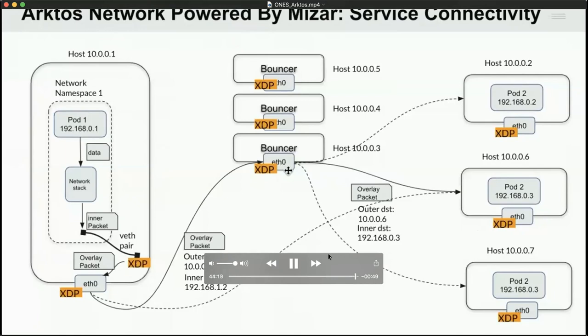This is the end of our talk. So we talked about what the Arktos project is, its relationship with Mizar, and its key features. And we spent lots of time on the Arktos network model. We talked about how it's different than the Kubernetes flat network model, and how we can leverage Mizar to implement such a network model, including the CRD-based control plane and XDP-based data plane.